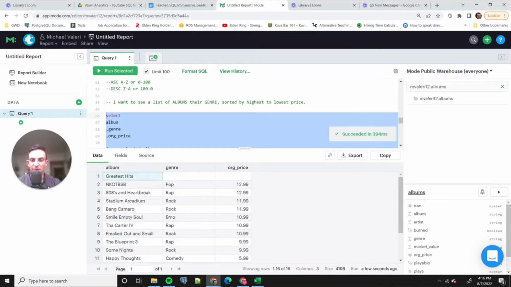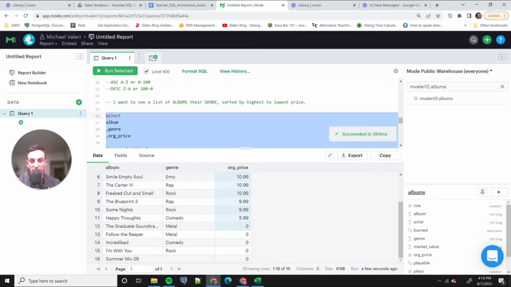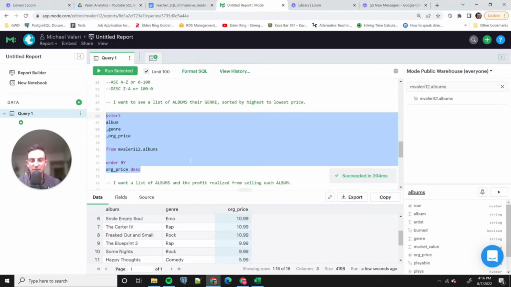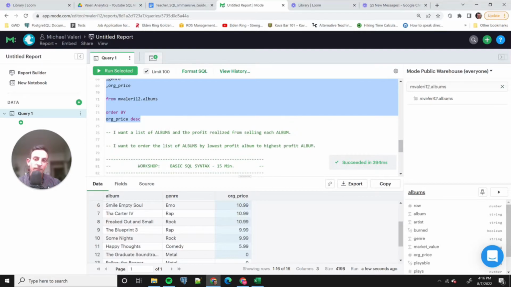And there we go. Interesting. Greatest hits is not the highest selling album. You know what SQL does? It puts nulls at the top and then the highest price after that. So that's an interesting feature of SQL: nulls will appear at the top, and then it will start doing your ranking. We'll learn how to get rid of nulls next class. But for the time being, that's how you rank data.